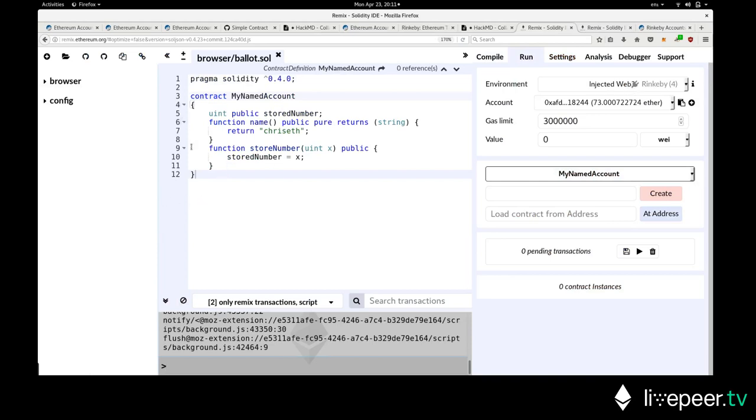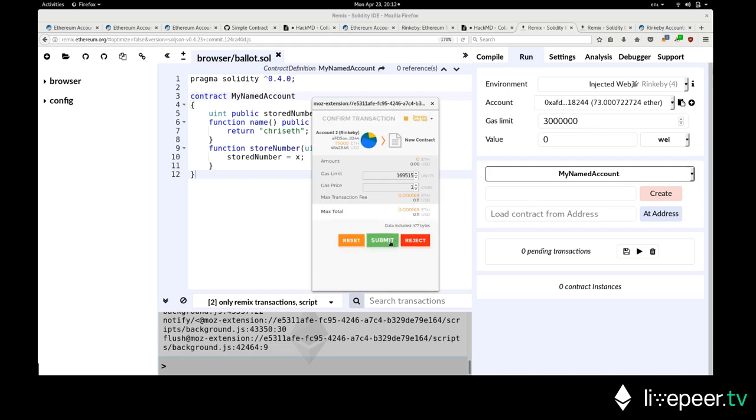So every one of you has the source code here. You copied it from the instructions. Can I see some hands? Okay, good. Now you select injected web here, which should be the default anyway. Then you click the red create button. MetaMask pops up, you confirm. So I'll do it again. I click create here. Then MetaMask pops up, I click submit.